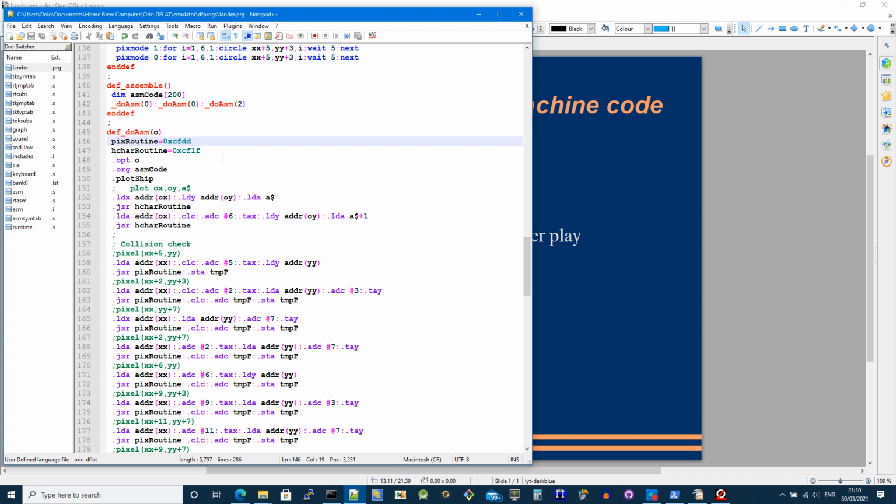Now, to be able to call the drawing routines and other ROM routines, I need to know what the location of those routines are. So I've put them in variables, pix routine and hchar routine. I know these values because I've looked them up in the assembler linker file, and I know exactly what these routines are and what parameters I need to pass into them. But essentially this routine, pix routine, is just the routine to get the pixel value, which I use for collisions, and the hchar routine is a high resolution plot character routine where I can plot the spacecraft in whatever position I need.